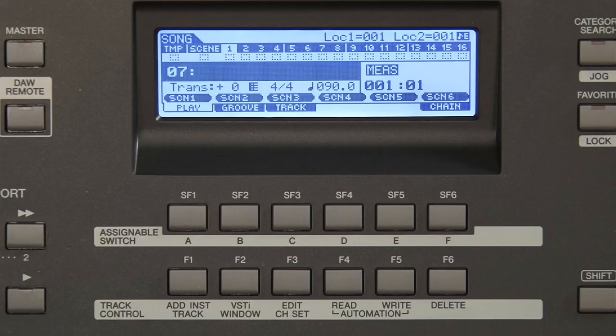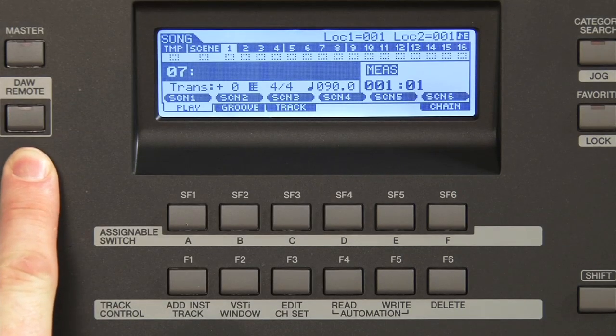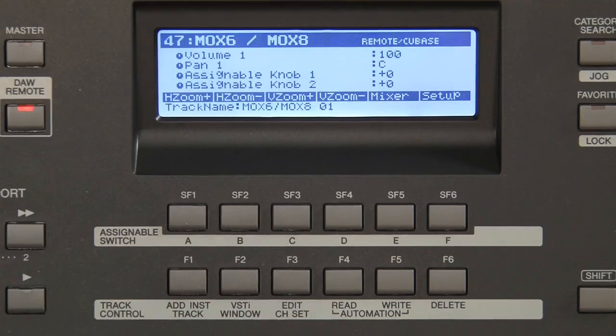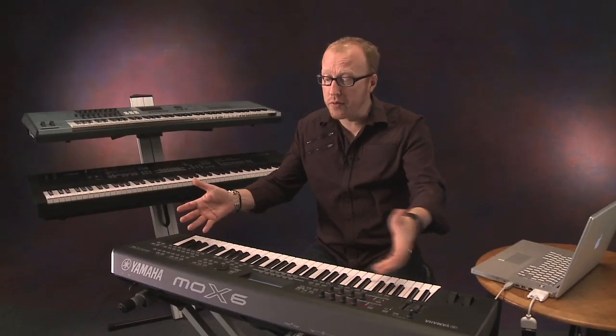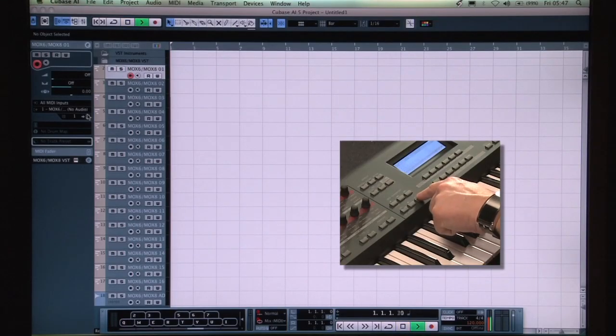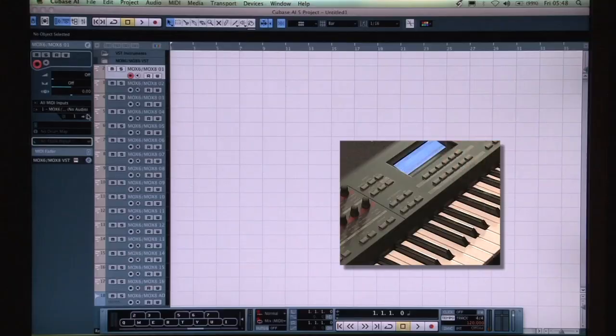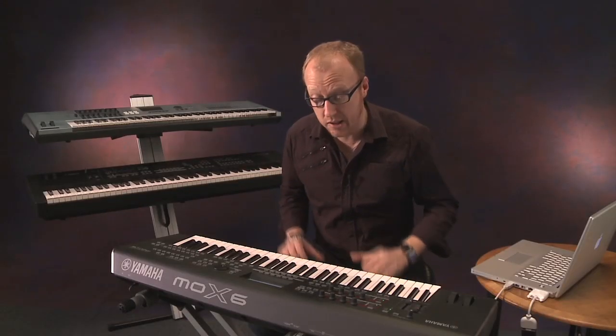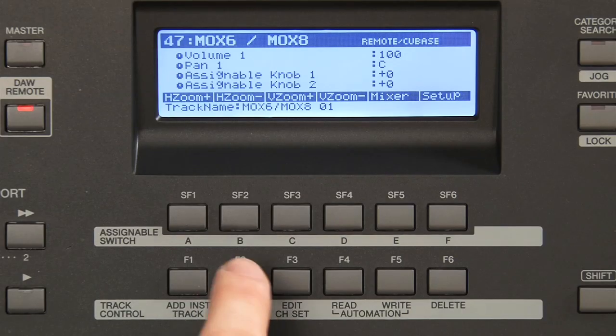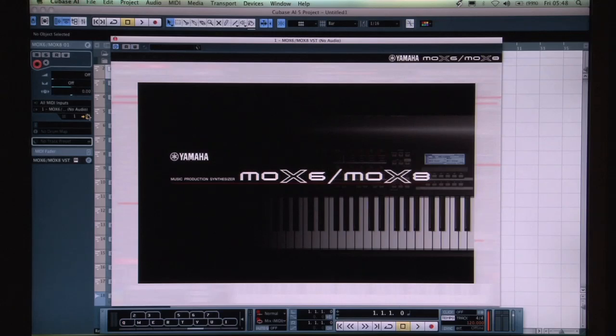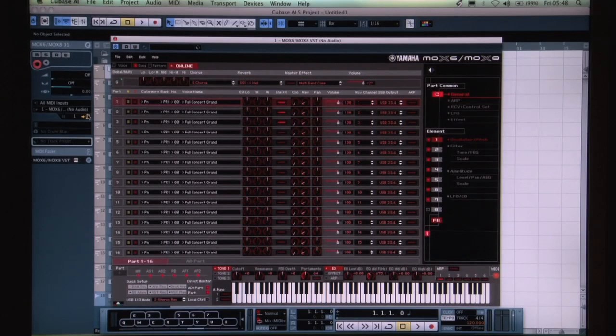How to get there? Well, there's a button here that says DAW remote, and if I push on it, immediately the whole surface becomes the remote for Cubase. So that means if I push play, it starts running. I can fast forward, I can go back, the whole thing, but also I can call up the editor from the panel here. I just push this button and there appears my editor. And this is the multi-editor for my MOX.